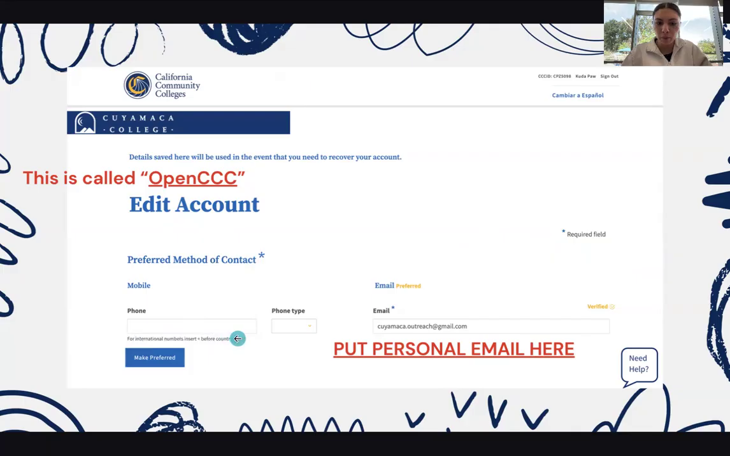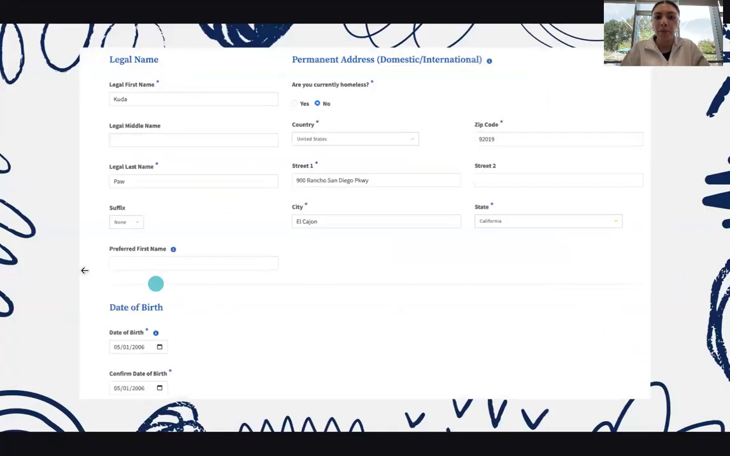Put in your personal information. Don't put in the one that I have right here. Use your personal email. Put your phone number, and then scroll down. Fill out all this application, or whichever it asks of you. First, you're gonna have to answer this question. Are you currently homeless? Yes or no. Based on this, this box will pop up if you choose no. If yes, then a different box will pop up that you need to fill out the information for.